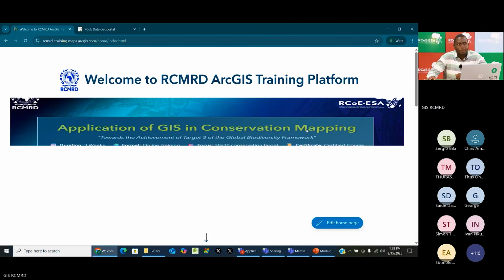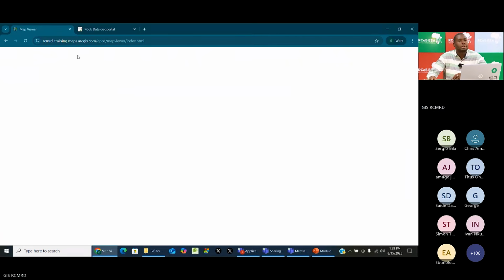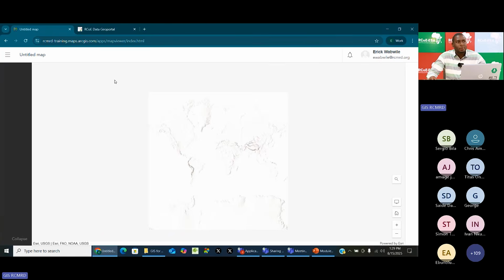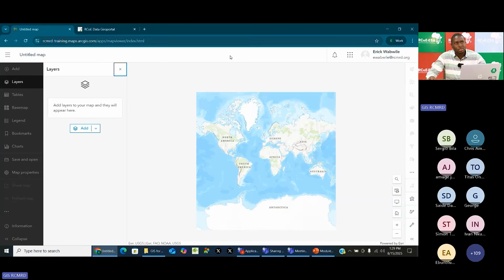So my screen is already loaded. I'll go to the map tab. If yours is already loaded, you can go to the map tab and click on it to start creating the map. Depending on the speed of your internet, some of you, I'm sure, your screen is already up, others are behind. But the interface that you'll get allows you to create your map. On top, there's a title section. For the current map, it is untitled map.